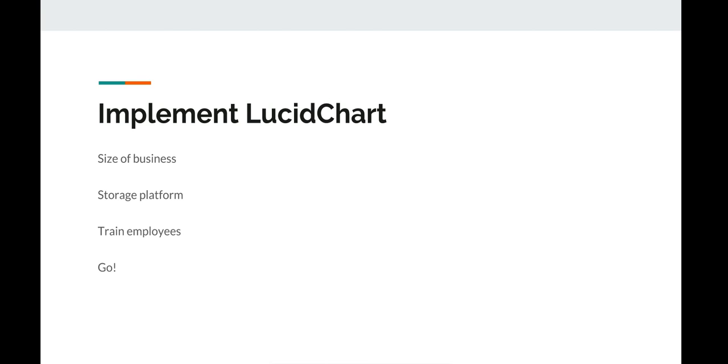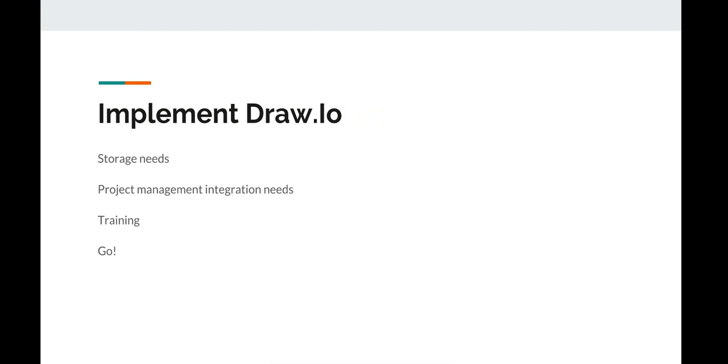Before you get started in the tool, you need to think about the size of your business, where you want to store the data, and we can't forget to train other people who will be using the tool. So take a look at the different options that Lucidchart gives you. Maybe you need an enterprise license, maybe the free trial is enough for you. Maybe you're a school and you need to apply for the educational discounts and different things like that. So always make sure you do your research, and that will help you implement the tool more smoothly.